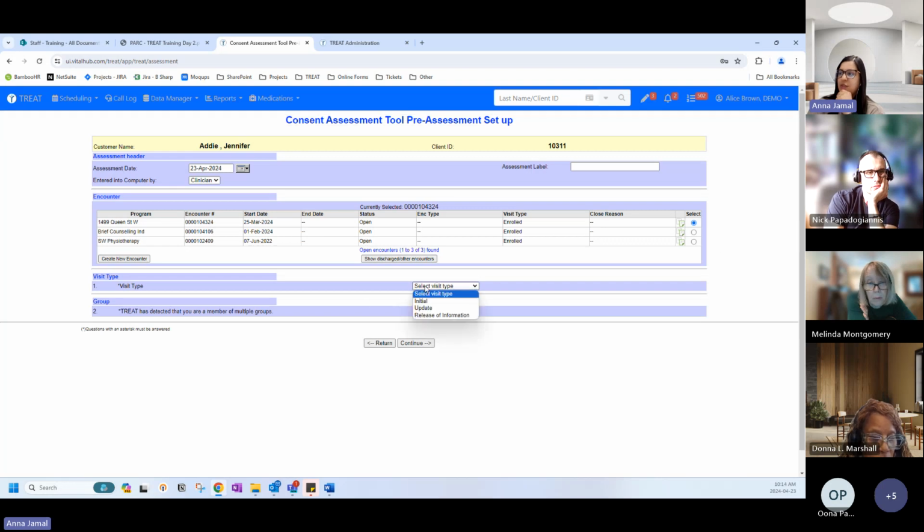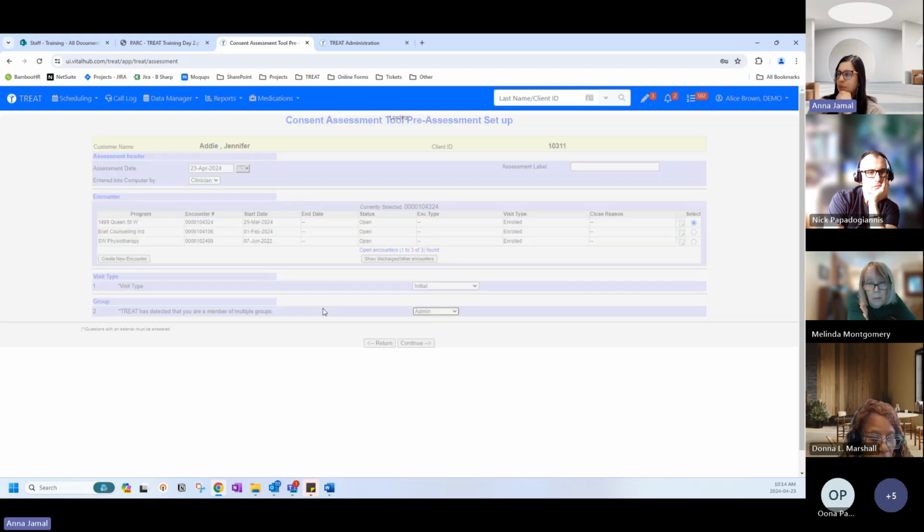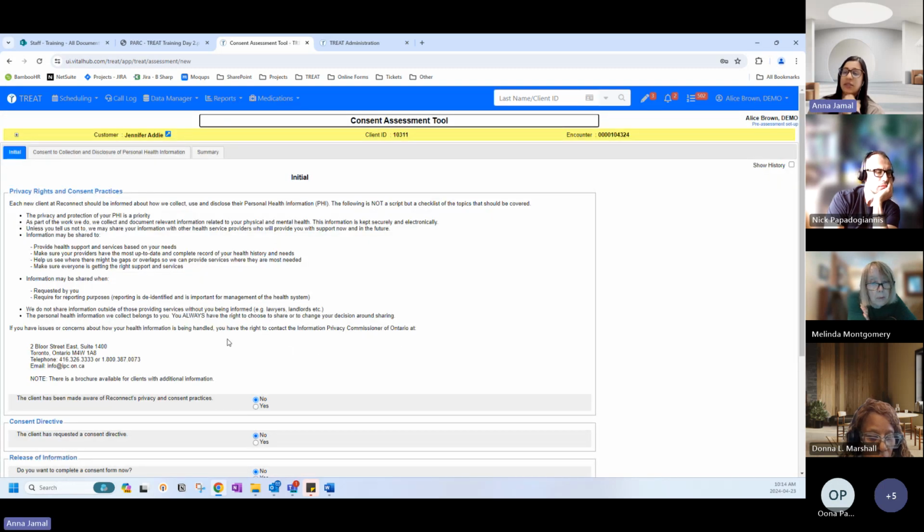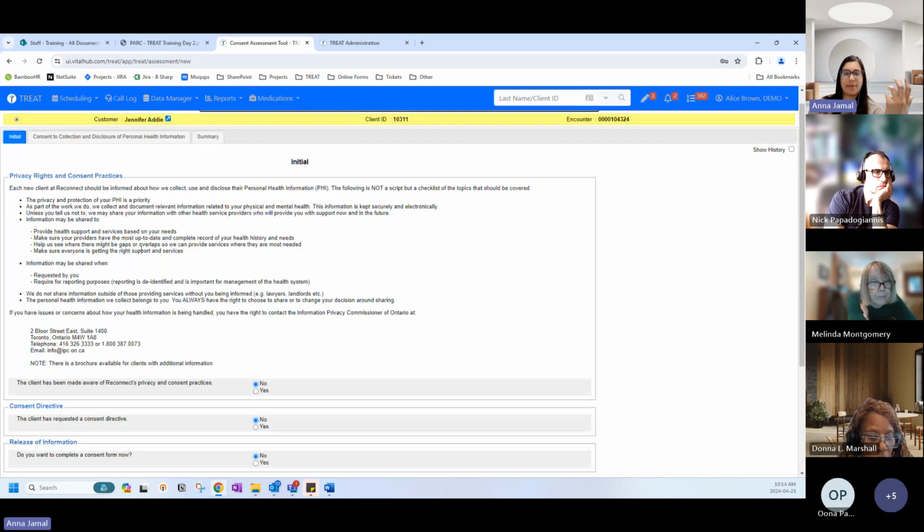Okay. Your visit type will be initial. This will auto-populate for you guys, so you won't need to worry about that. And same with group, you won't need to worry about that. And then you hit continue. Once you hit continue, the form opens up.